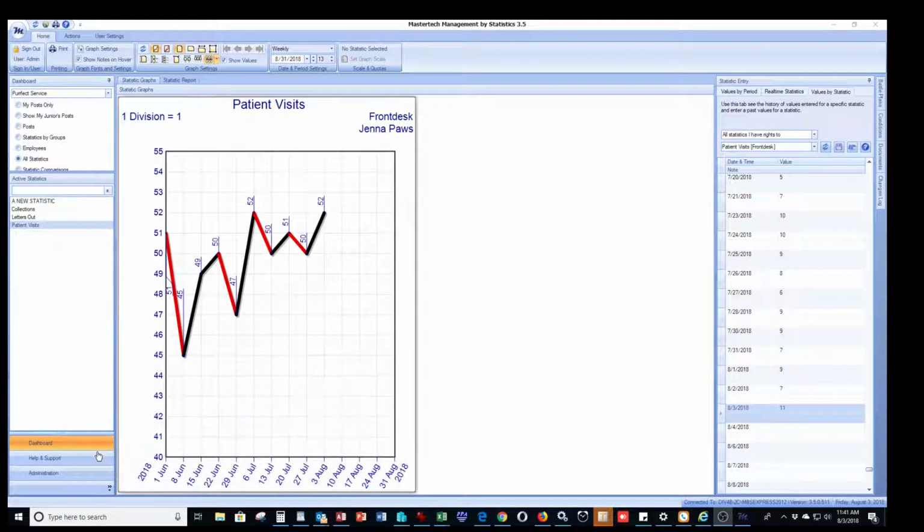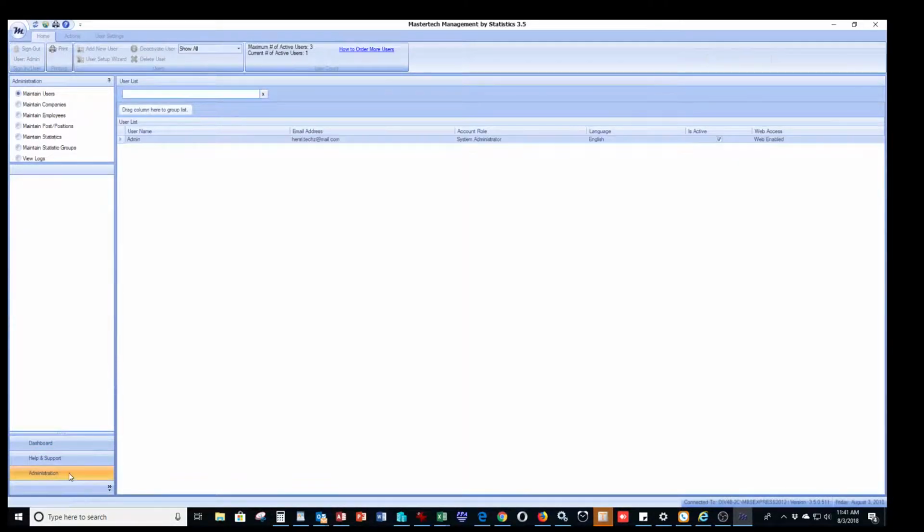To do that, go to Administration. On the top left, click Maintain Users. In the main window, you will see how many users you have. If you're wondering about your licensing, at the top here you will see the maximum number of users you can create and how many active users you have. To add a user, you just click on the Add button again.